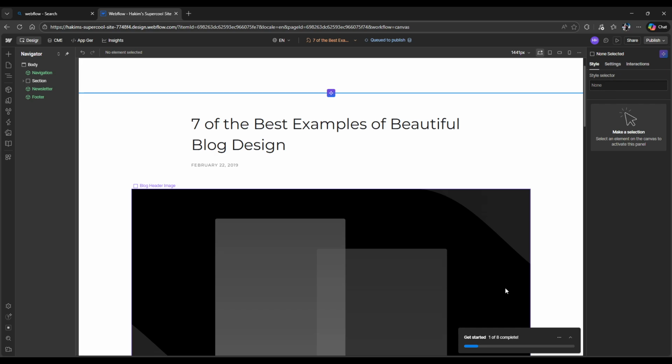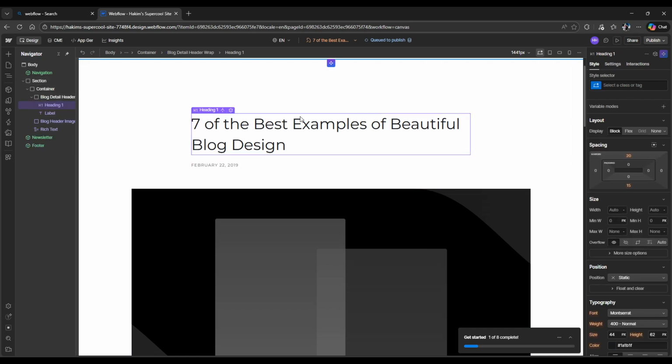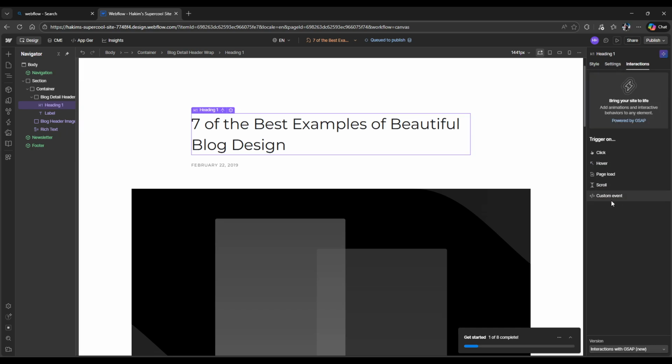So it's time now to design the layout, add headings, images, and even a text element. Connect the CMS fields, bind elements to the CMS fields, then style the template. Customize font, spacing, and even layout. All you got to do is, for example, tap on this heading. It will show you the style, the settings, interactions, clicking, hovering, scroll, or whatsoever.